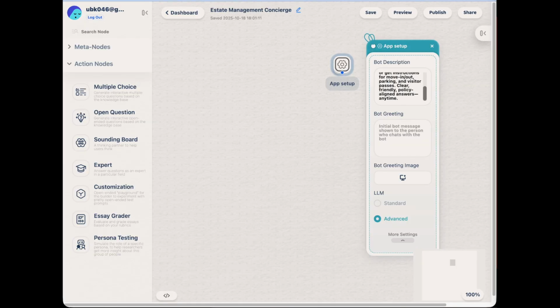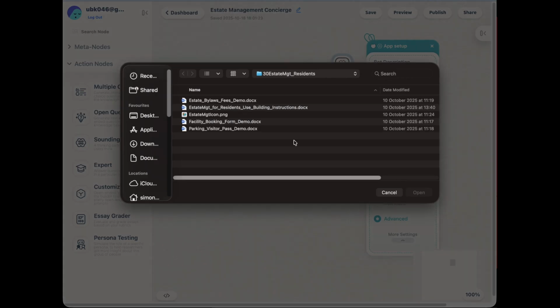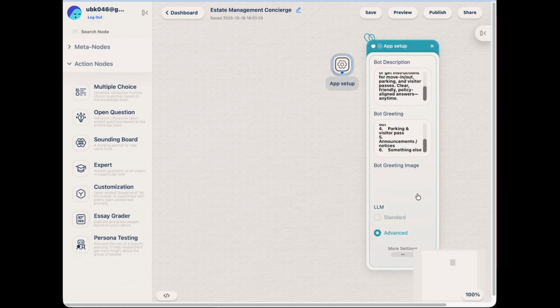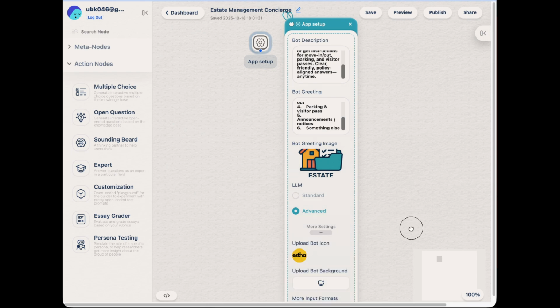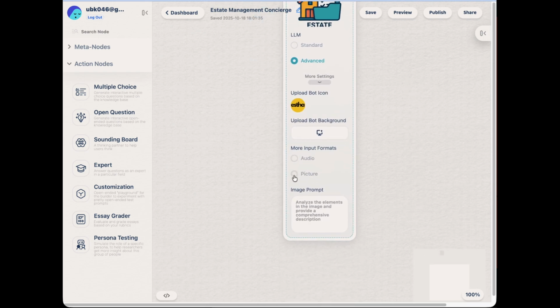Provide a bot description to describe what this bot is about or used for, followed by a bot greeting for the person using the bot along with simple instructions on how to use it. Lastly, attach an image. You can use other AIs like ChatGPT to help you create a transparent PNG icon. We also switch on the picture functionality so that users can provide a photo of handwritten documents for analysis.